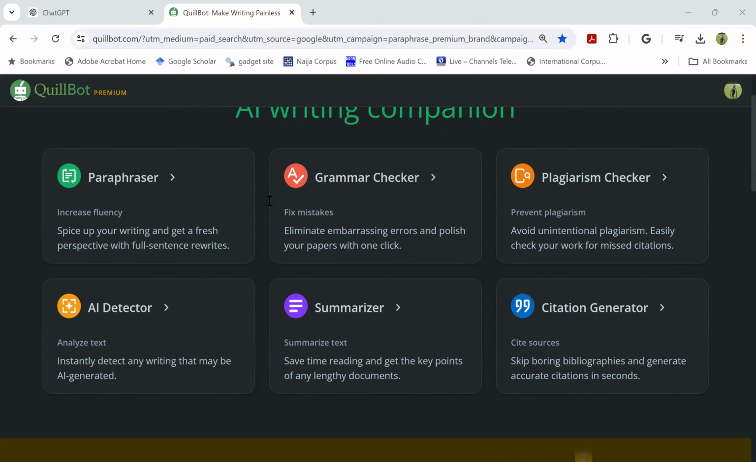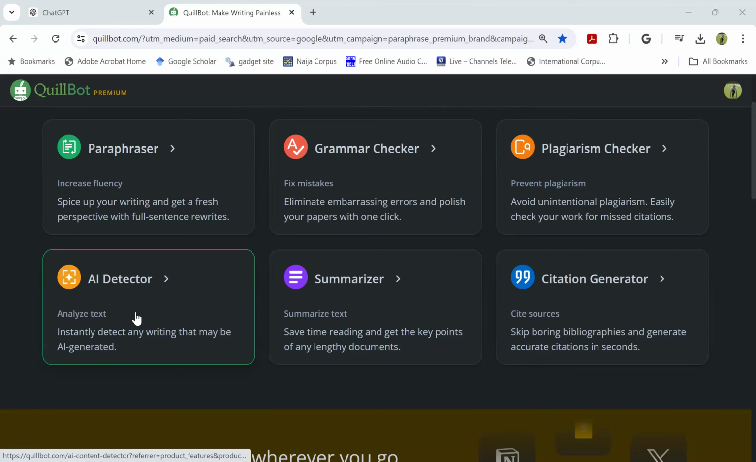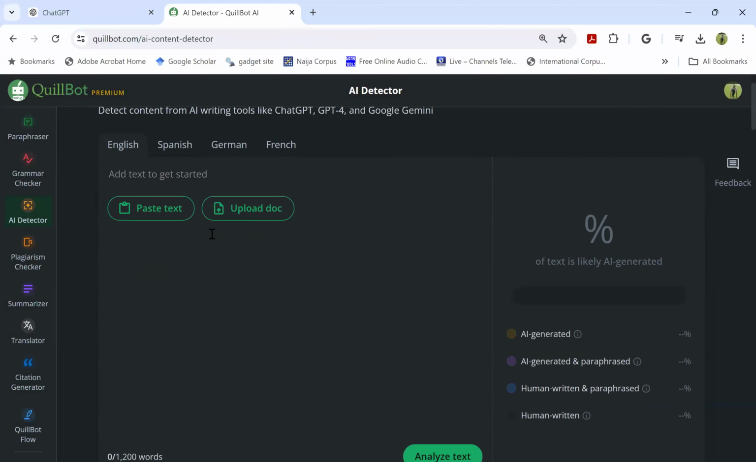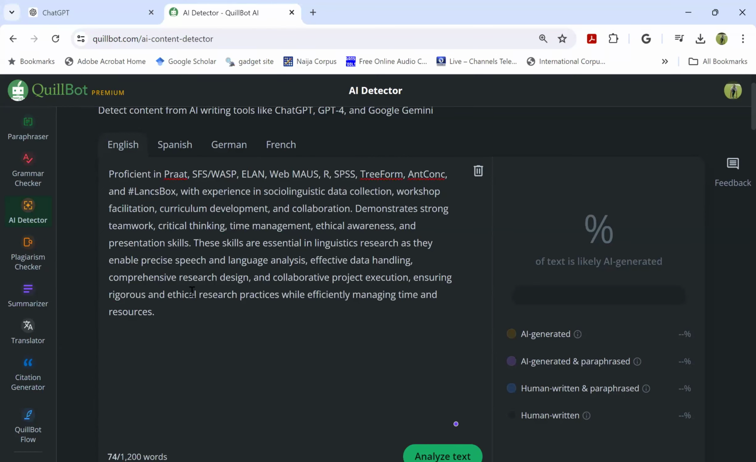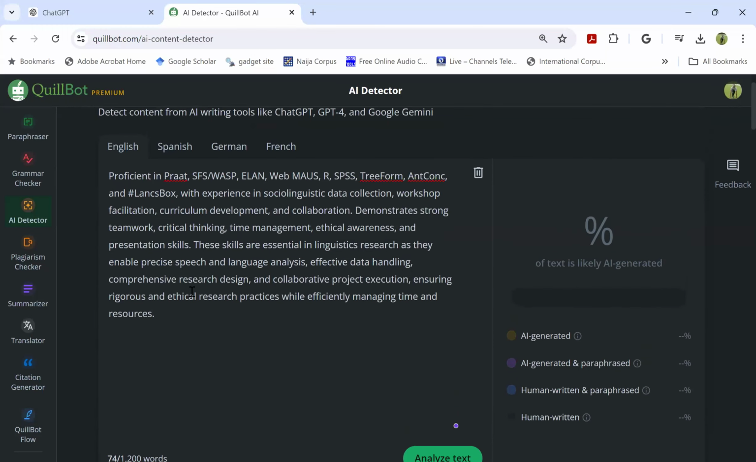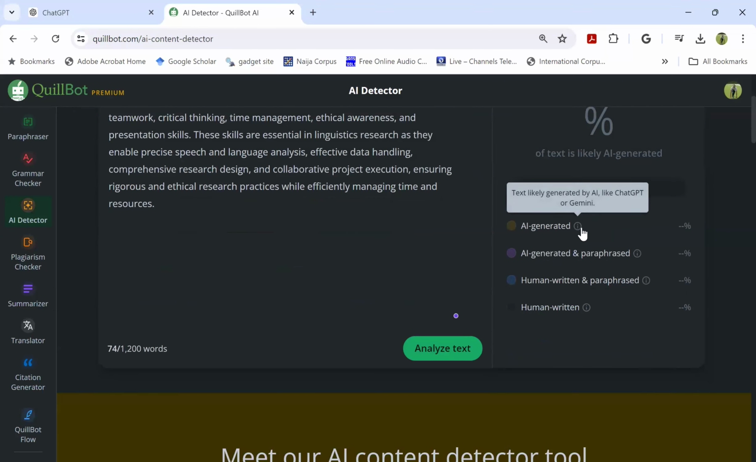So the keyboard we have now, this is the AI detector. I believe you can see my screen, and then you just click on it. And then when you do that, you just paste what AI has generated for you. This was the paragraph that we want to check the AI level. So at my right hand, you will see here where they put AI generated and paraphrased, and then you see human written and paraphrased, human written.